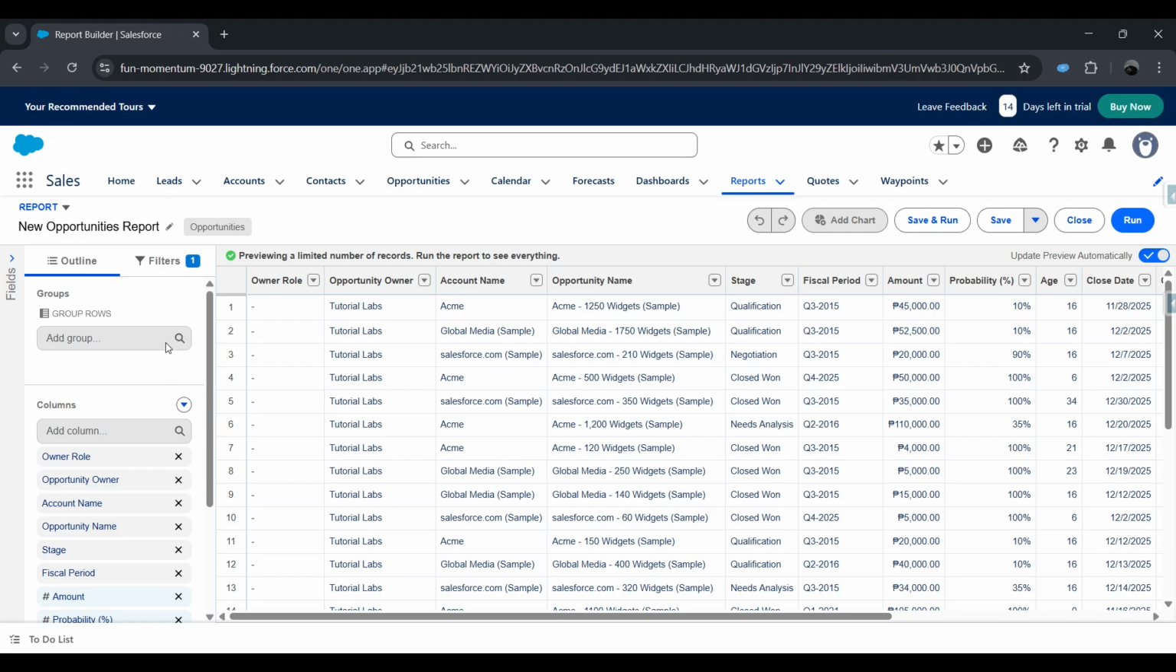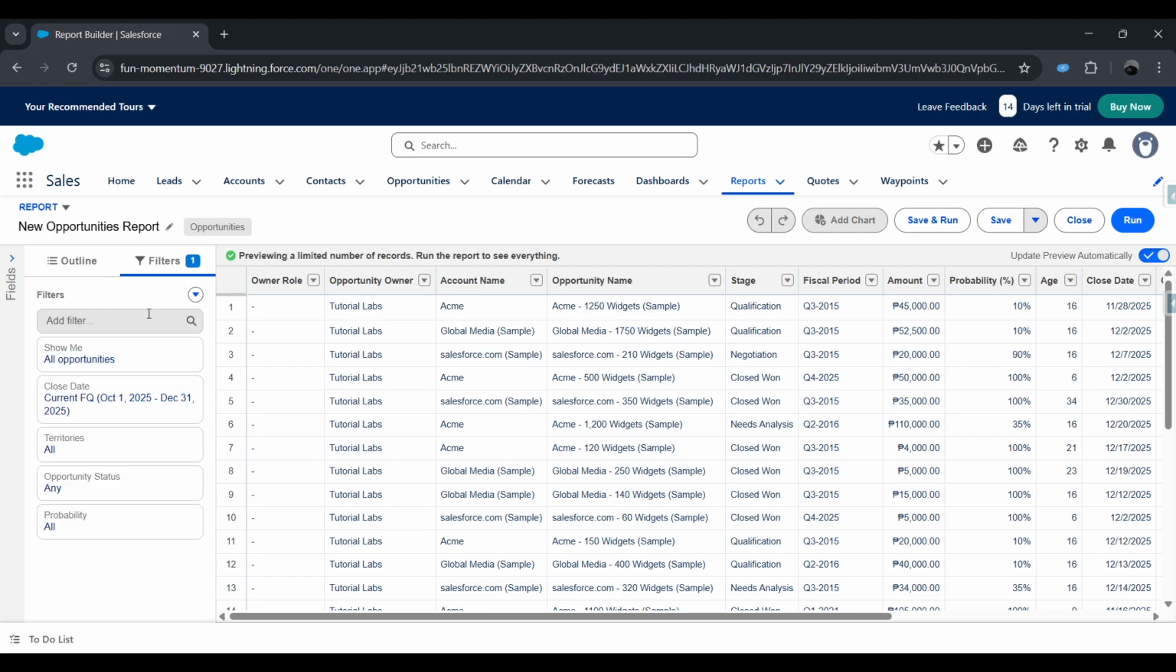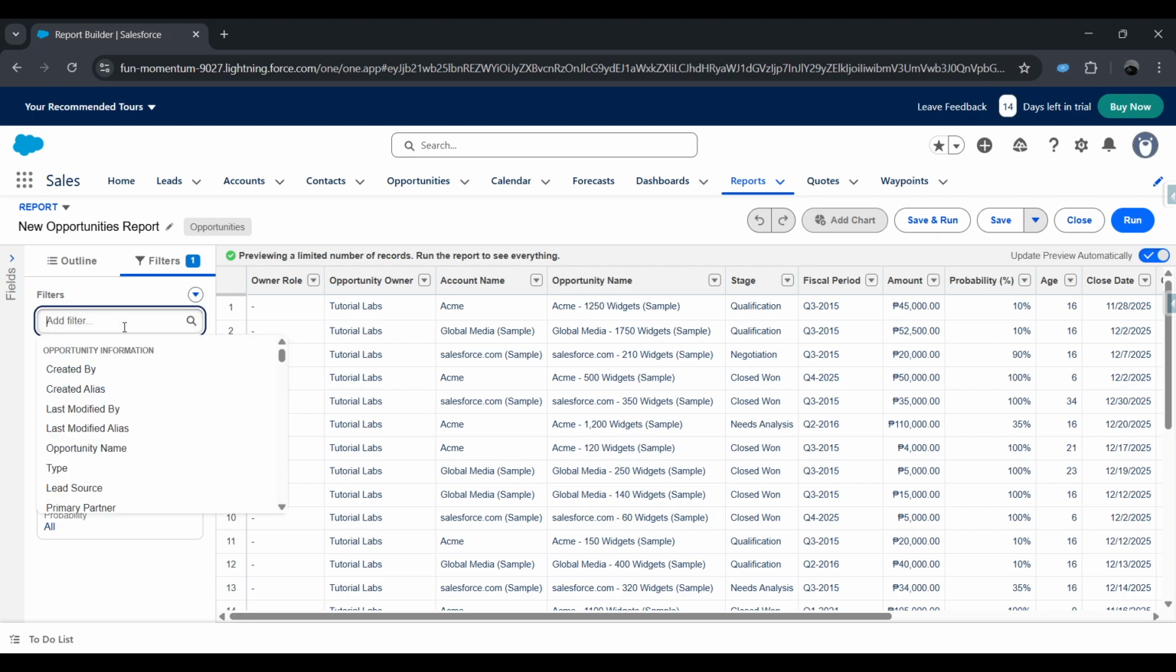Next, look for the Filter drop-down option. This is usually located in the toolbar area of the Report Builder. Click on it to reveal the filtering options that will help you narrow down your data based on specific criteria.